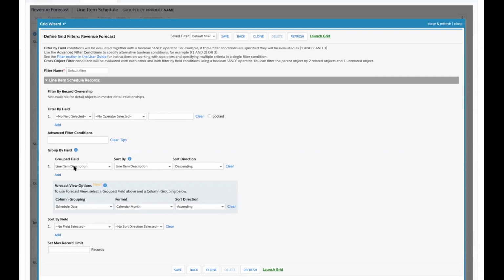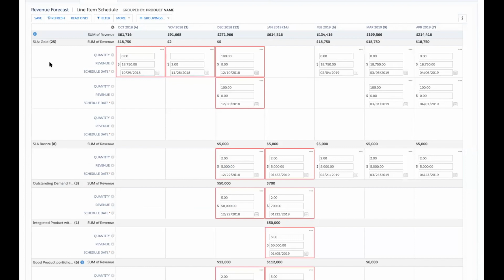So this is grouped by line item description. That's the row. And then the columns are grouped by schedule date, and that's the vertical. So this creates the grid where line items go down the left, schedule dates go across the top. And that's what we're seeing right here, line items and schedule dates. And it's really just based on how you've set up your grid.